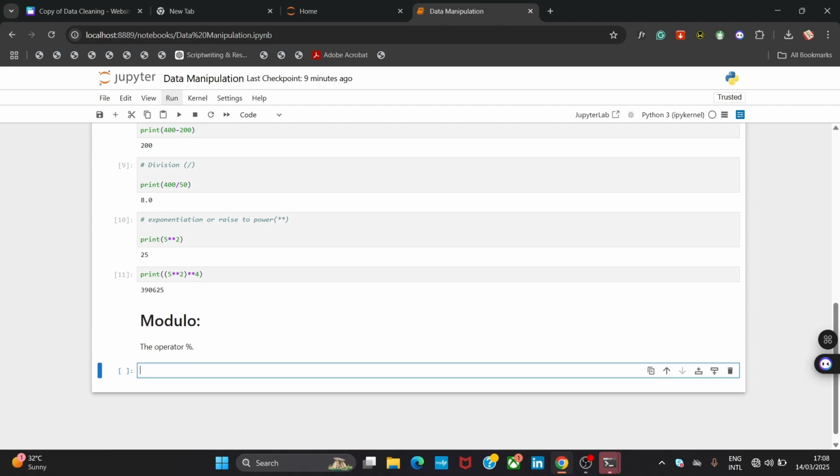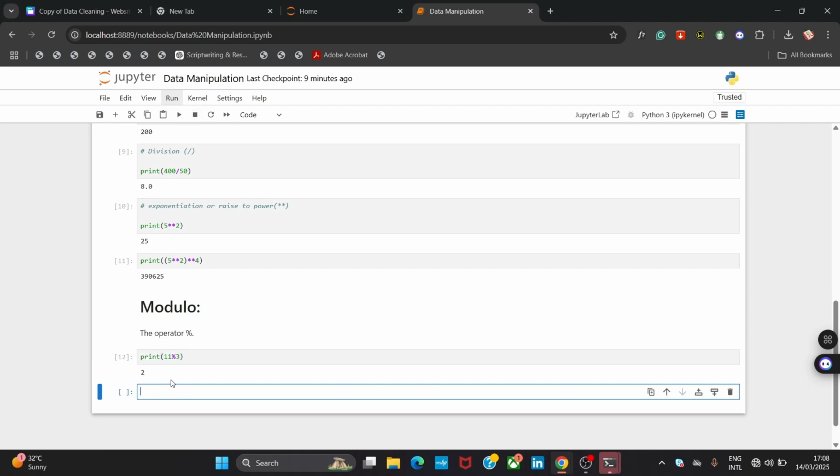Let's say, for example, we want to look at what remains after we divide 11 by 3. So we can simply say 11 percentage 3. When we run this, it returns 2. When you do the calculation manually, you will know that when you use 3 to divide 11, what remains is 2. So modulo is just like a remainder, used to know the remainder of a higher value when divided by a lower value.